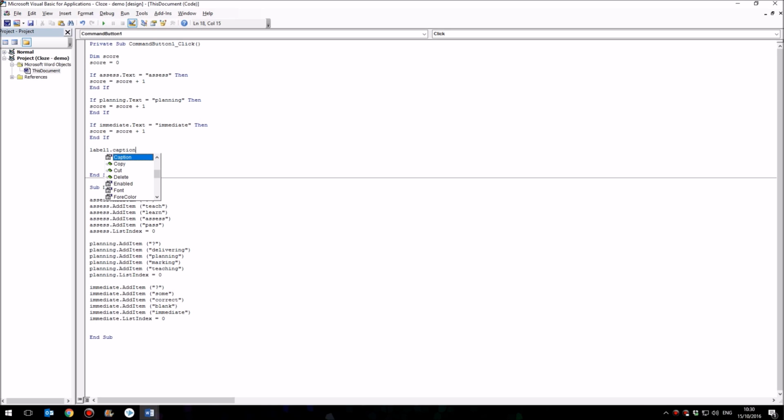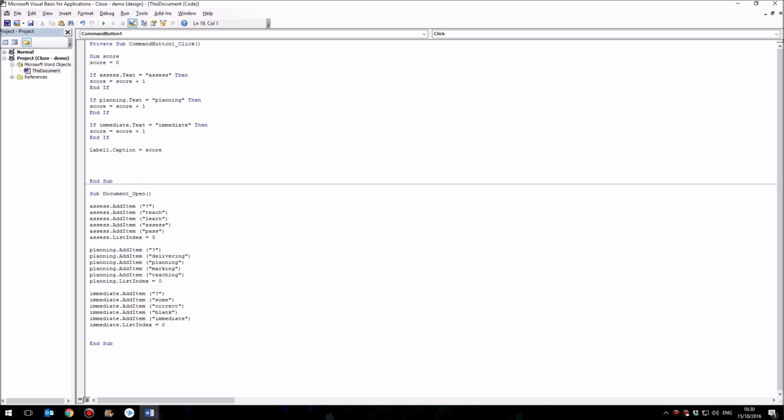So it's label1.caption, there is no text on this one, equals, and we want to display some writing to the student. So we can either simply say it equals the score, and what that will do is display the number 0, 1, 2 or 3, whatever it is at this point, in that label at the bottom of their test. So we could simply do that.